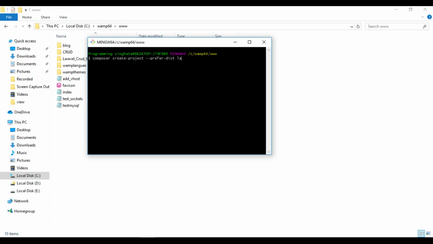Then I will say laravel/laravel, and I will put here my application folder name, okay? I will say laravel-6.0-crud-application. Okay, then I'll hit enter to create our application, okay? Then hit enter and wait a little bit to create our application.